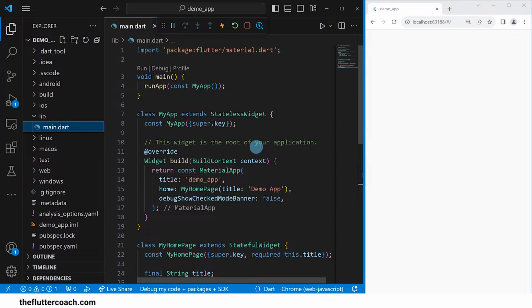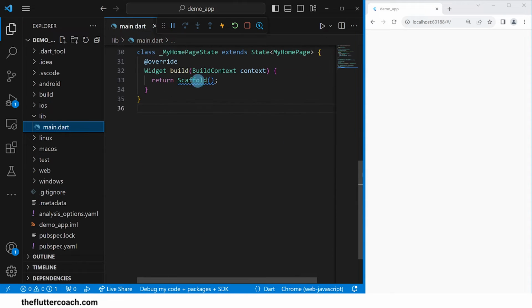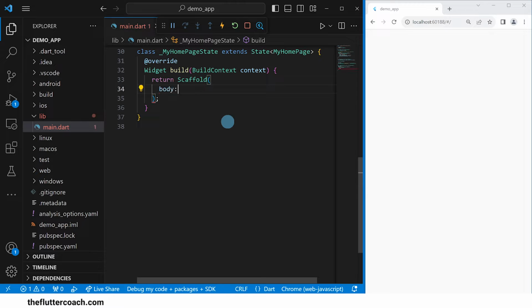We start off with a blank app. As you can see in our app, we have nothing but a blank scaffold. The first thing we'll do is create the body property of this scaffold. And inside this body property, we're going to put in a column with a sized box for spacing. Then we create an elevated button.